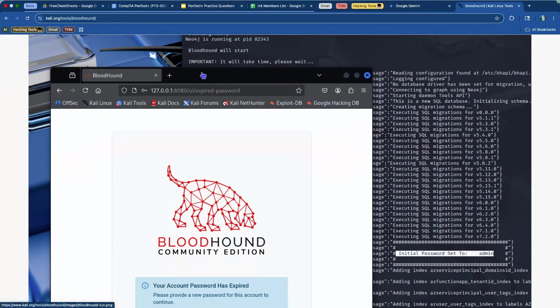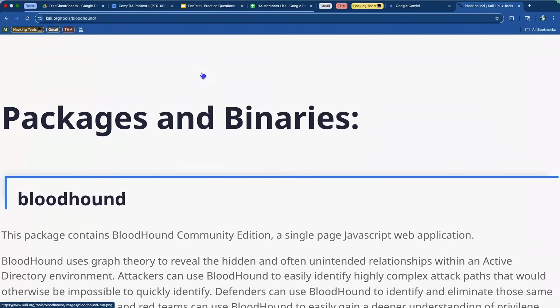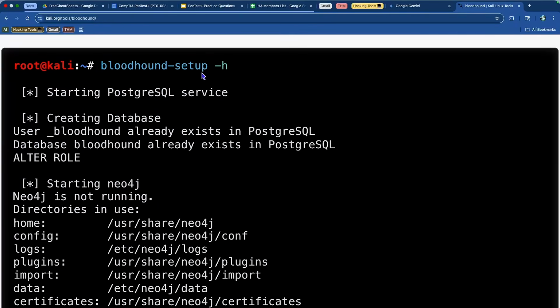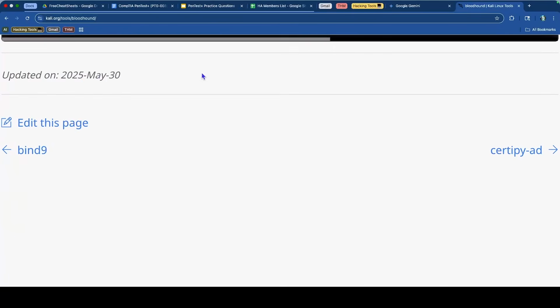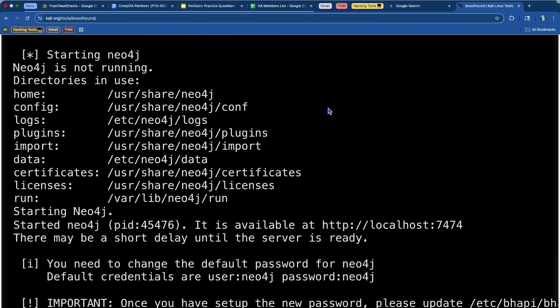So let's see what the final result might be. This is what it looks like. You actually get in, packages and binaries, run it, help menu, setup, etc. Oh, it doesn't give us what the potential would be, right? So it's available. Let's see. Oh, there we go.